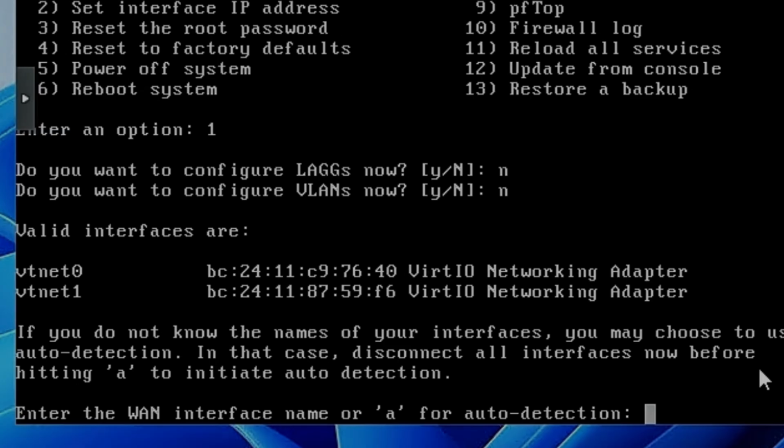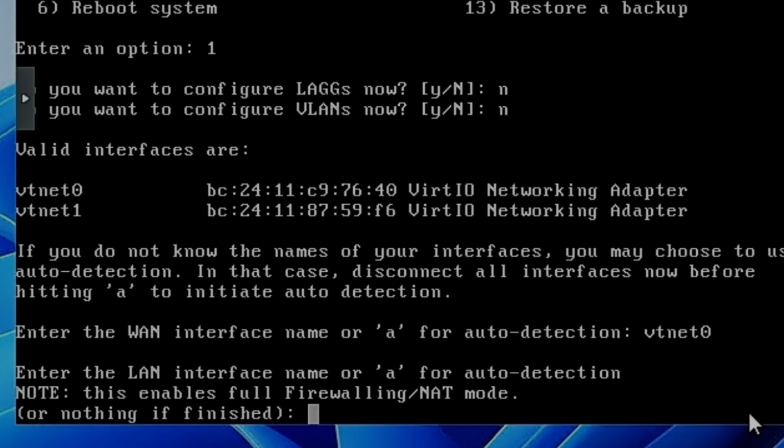And now it's asking for the WAN interface name or A for auto detect. Here you can see it's showing vtnet0 and vtnet1. And if you remember for WAN, the MAC address was ending with 7640. So vtnet0 is our WAN. So I'm going to type vtnet0 and hit enter. And then now it's asking for the LAN interface. vtnet1 is the LAN.